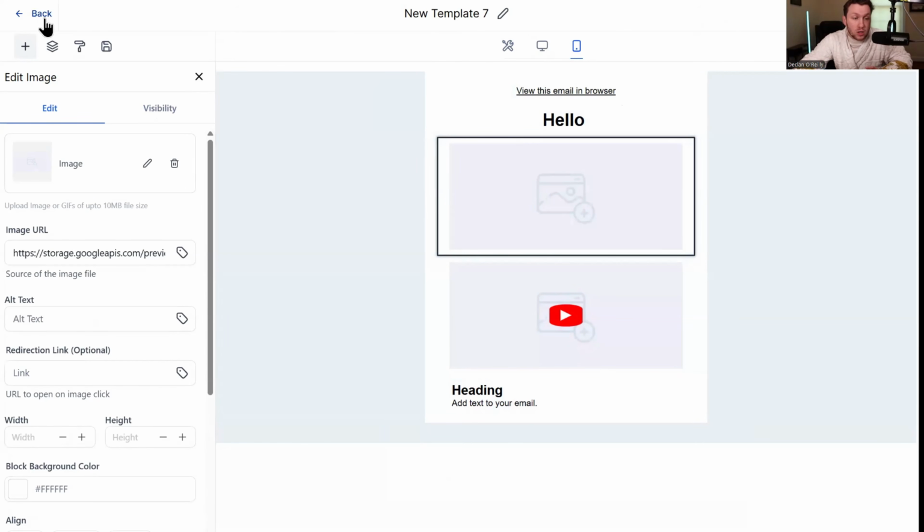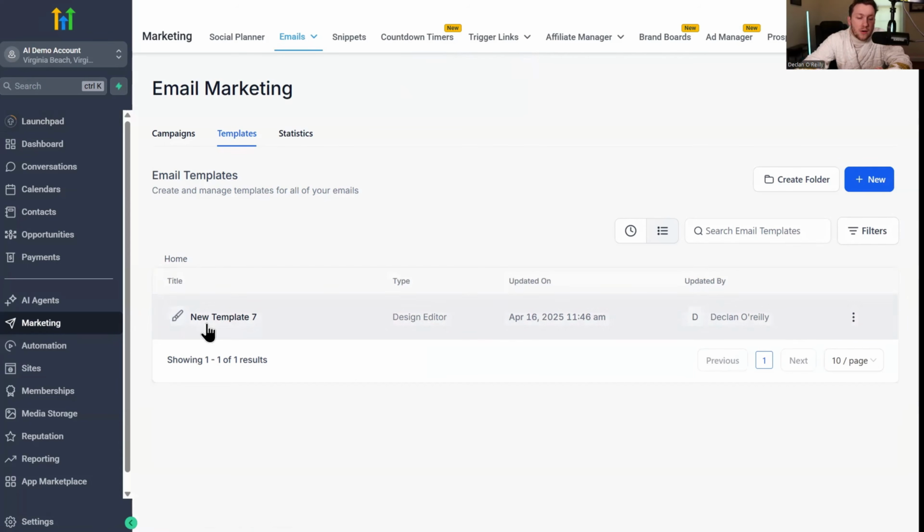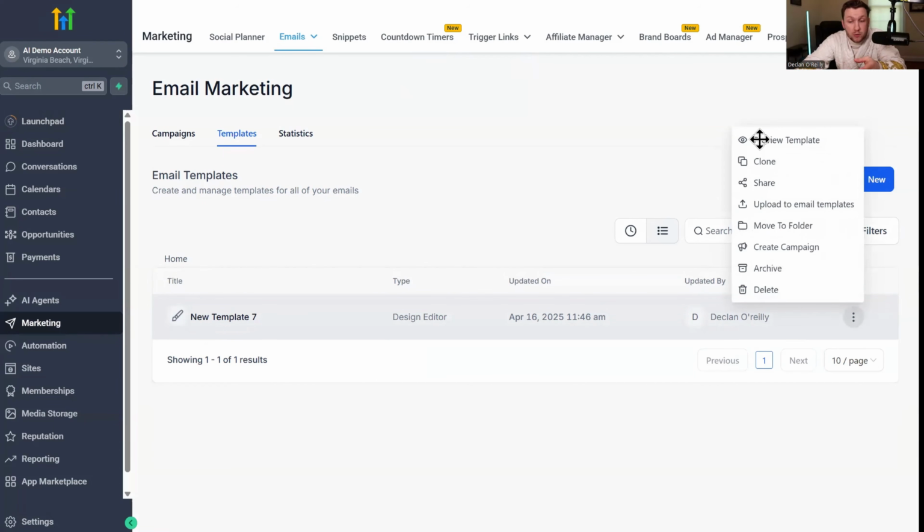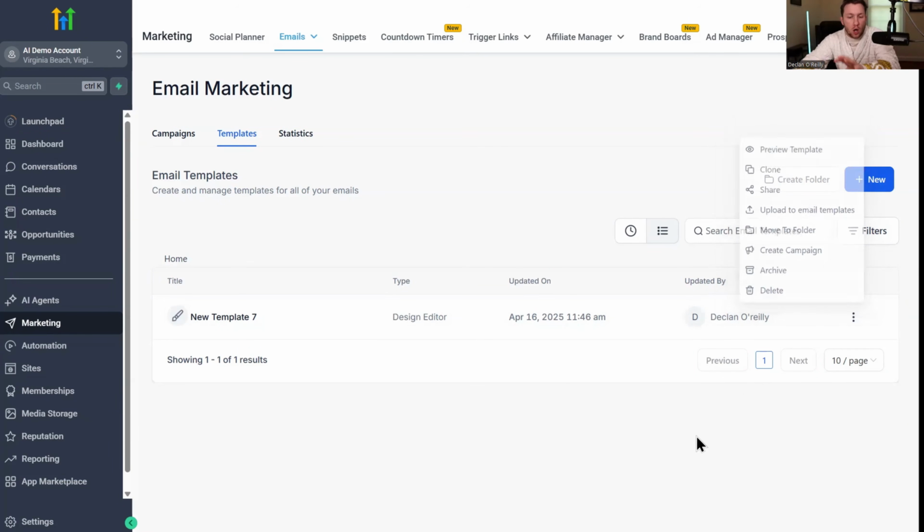Once you're done with save, you'll click back. Okay. And there it is. It's right here. You could preview it. You could clone it. You could share it with other people. You could upload to your email template so you have it forever. You could move to one of the folders. You could create a campaign right off of it. And then you could archive it or delete it altogether. So it gives you all of that functionality.